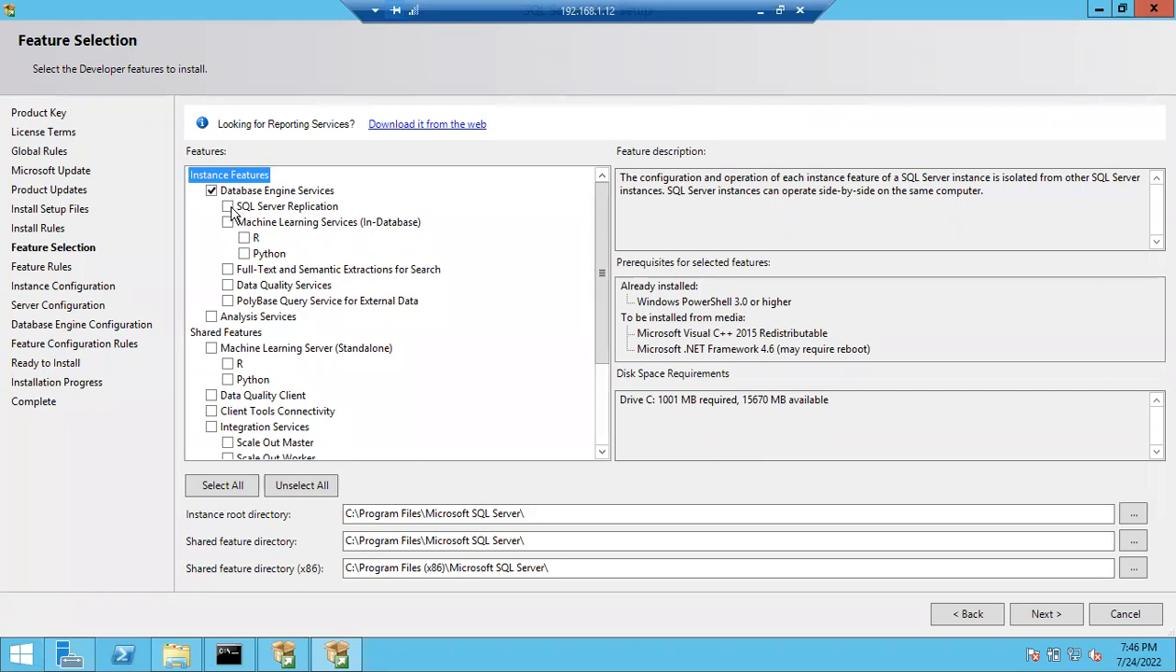This SQL Server replication is one feature. We'll discuss this SQL Server replication feature later. If the customer is looking for extra components like R, Python and all, he is going to mention it in the ticket or in the build sheet. Based on his requirements, you can select these features. Apart from this, you have to choose full text. This is going to help you with searching your data. Okay, we are going to use this feature.